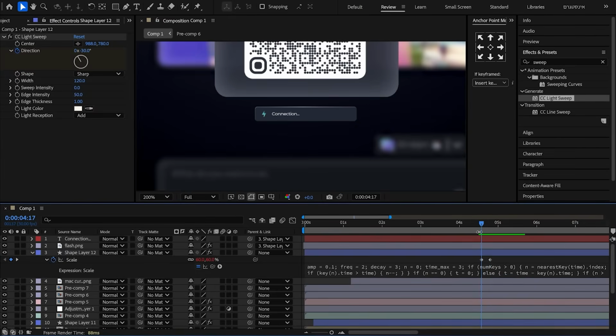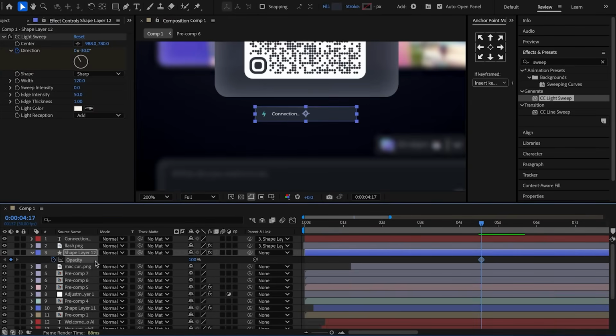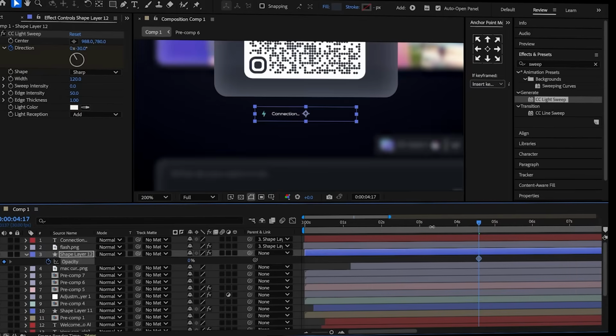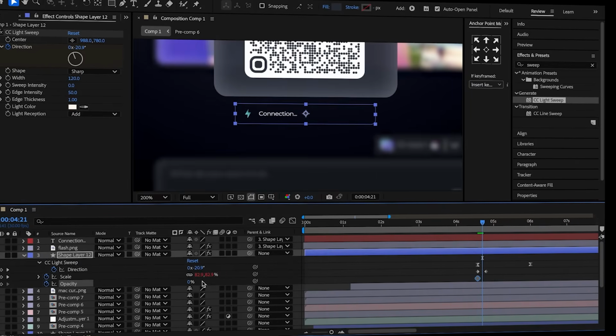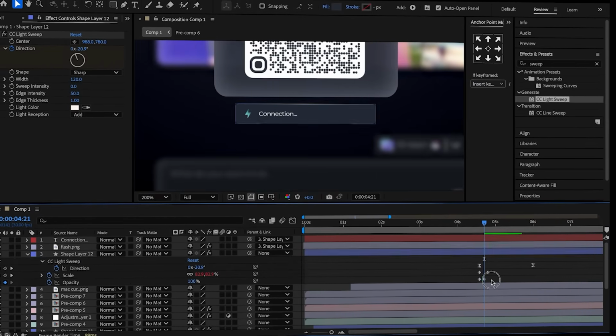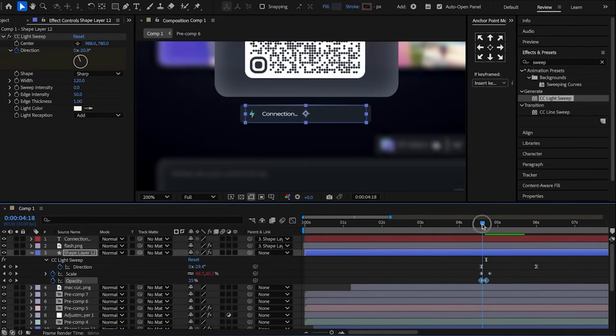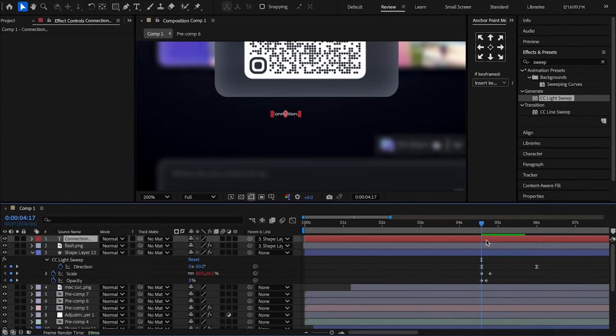Go back to the first scale keyframe and create an opacity keyframe. Set it to 0%, move forward slightly, and raise it to 100%. Copy the opacity keyframes and paste them onto the lightning icon and text layers.